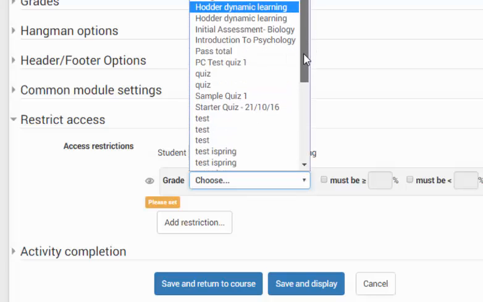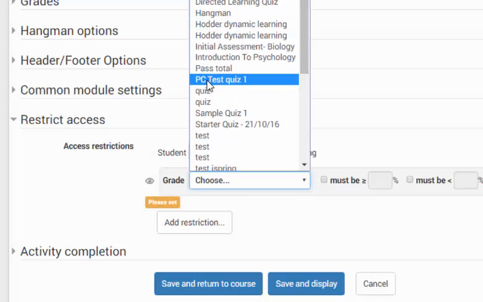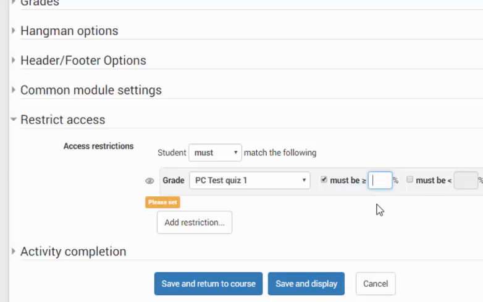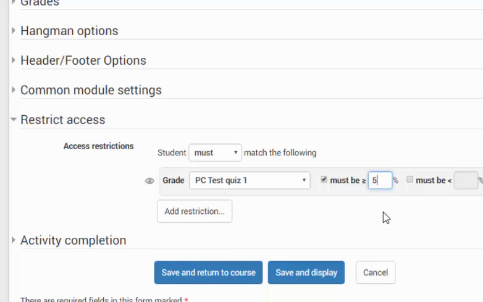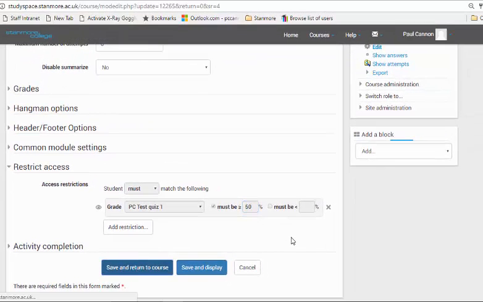There's quite a few quizzes in here. Unfortunately, it's because it's the sandpit, but I know it's this one, PC Test Quiz 1, the one above it. And now I've got to set what I want to restrict the access based on. So I'm going to say they must achieve greater than or equal to 50%. And that's really it. Let's go back and see what the effect is.